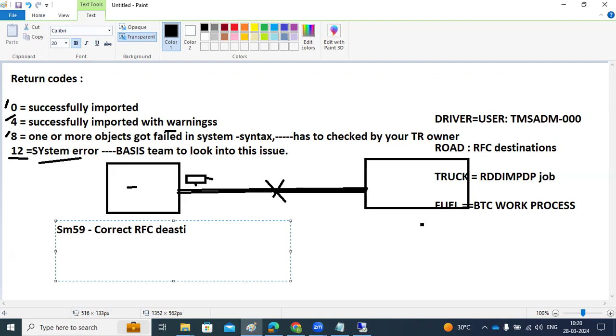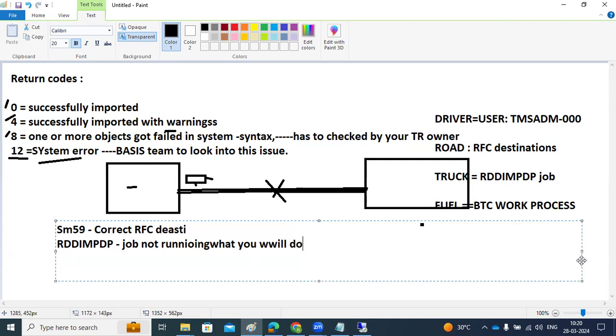In case of RDDIMPDP, this is one of the frequently asked questions: if the RDDIMPDP job is not running, what will you do? What transport errors did you face? The job is not running and the transport requests are not getting imported. What could be the reasons? Then you have to tell these four reasons.